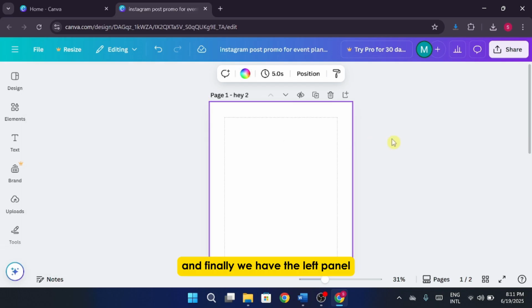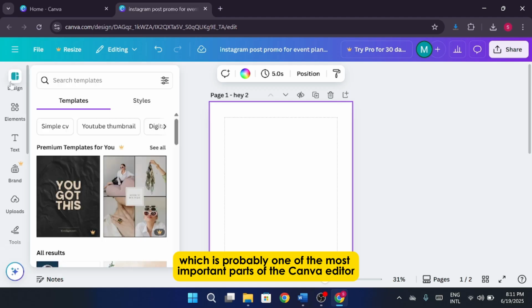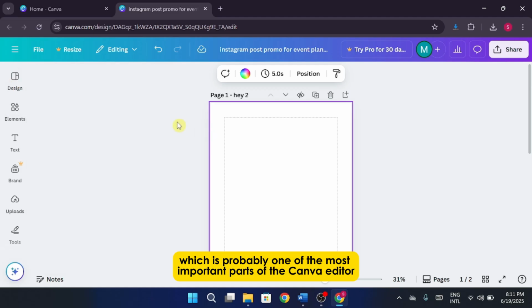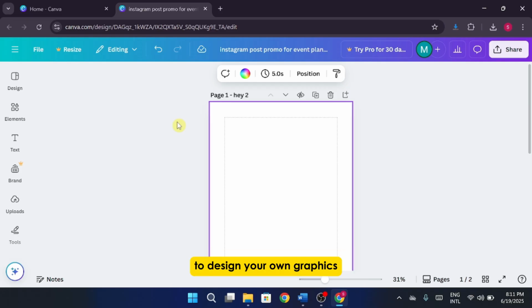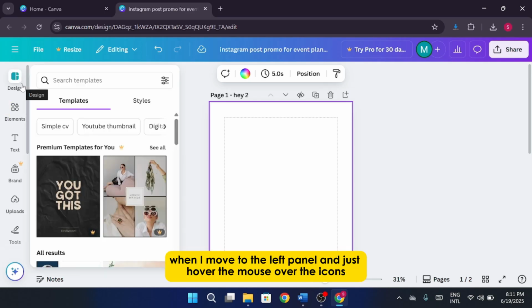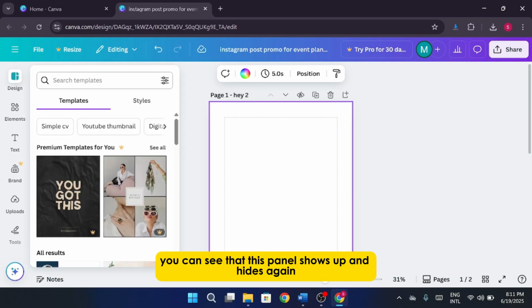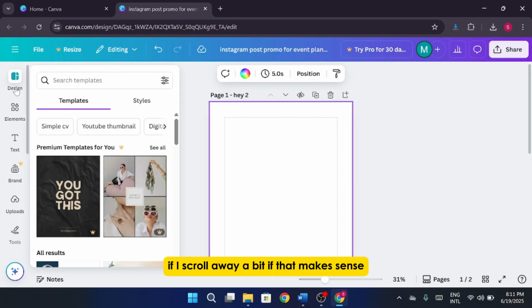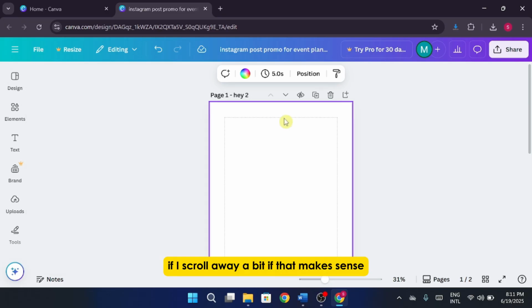And finally, we have the left panel, which is probably one of the most important parts of the Canva editor. From here, you access all the different kinds of features and elements to design your own graphics. As you can see, when I move to the left panel and just hover the mouse over the icons, you can see that this panel shows up and hides again if I scroll away a bit, if that makes sense.